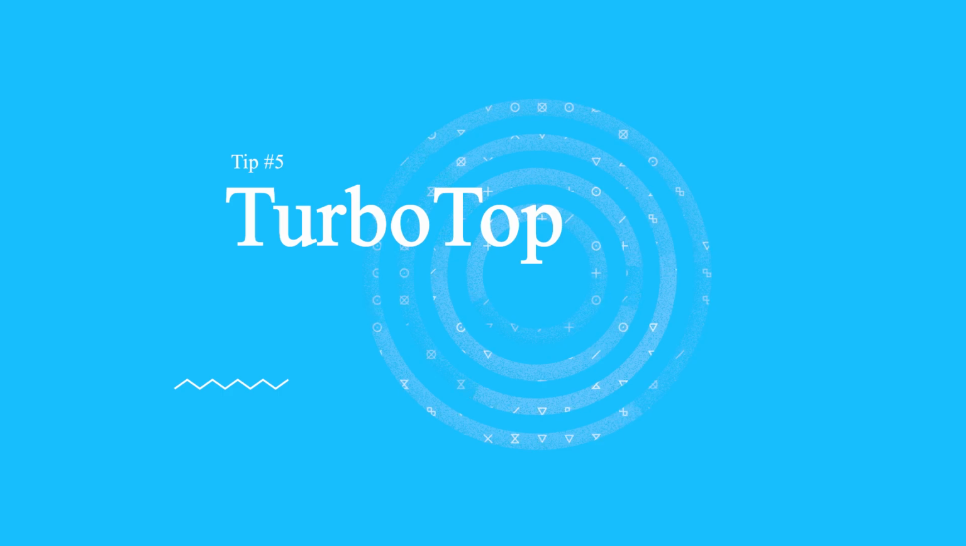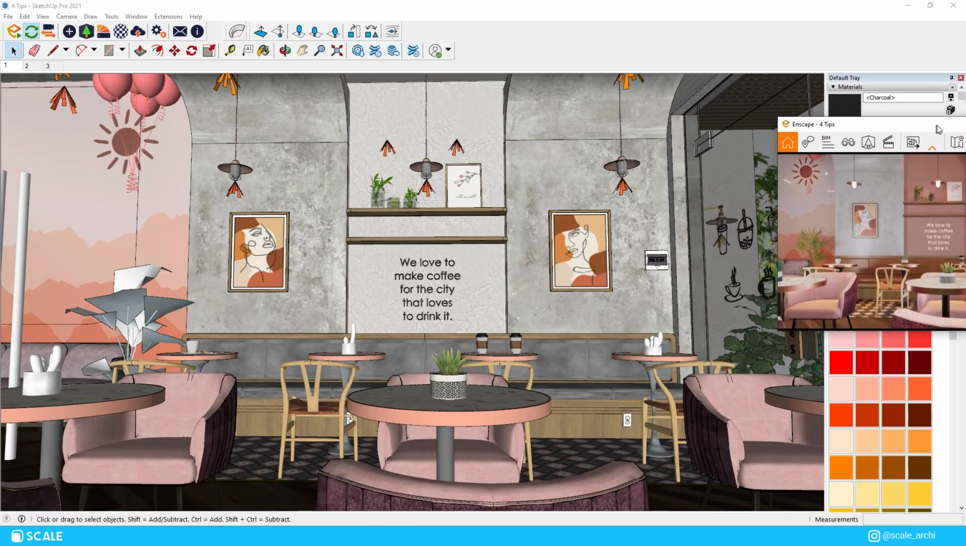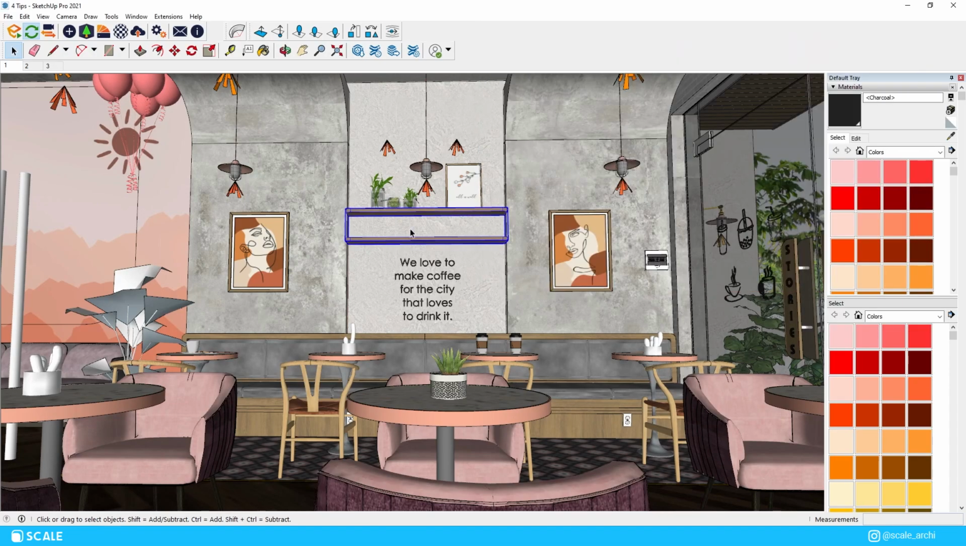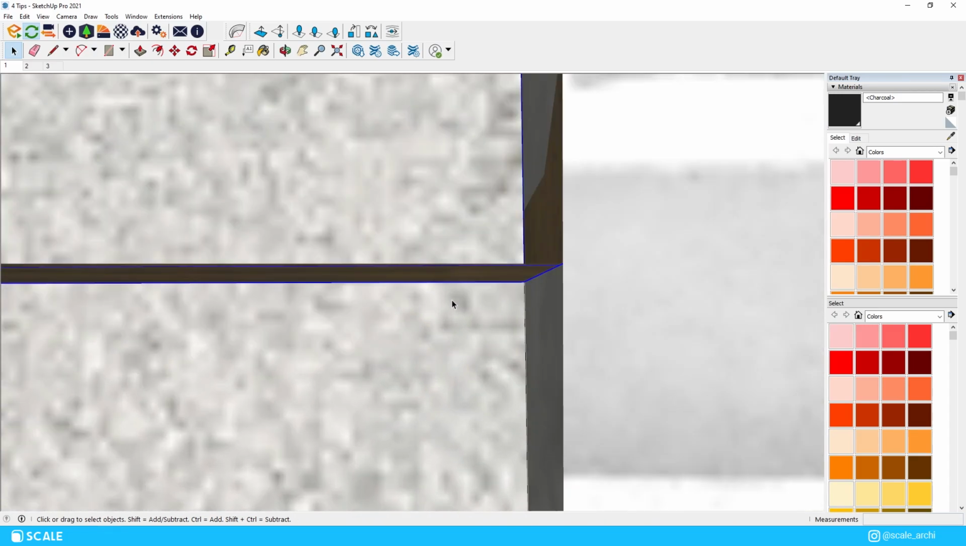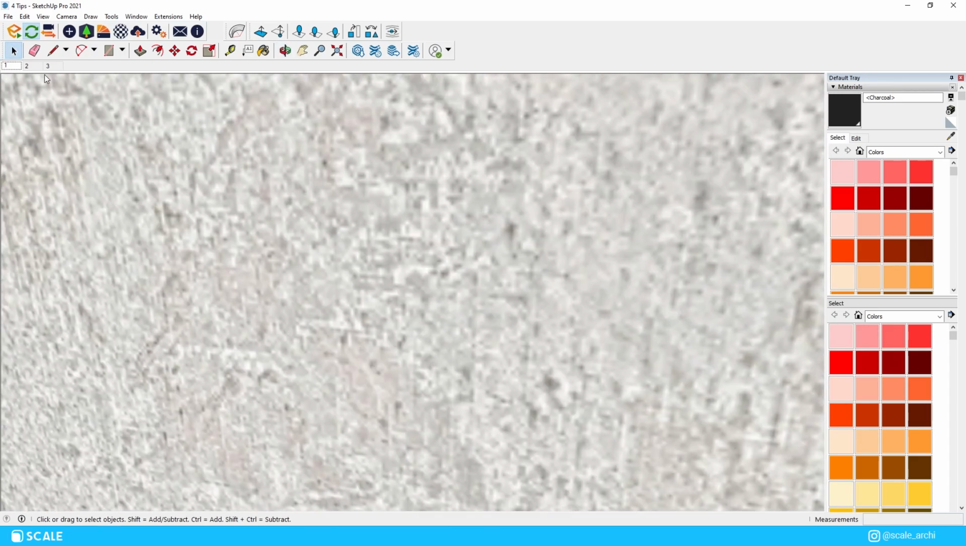TurboTop is an amazing tool that makes the whole workflow in Enscape way smoother, especially if you work with one monitor, which I assume most of you do. I'm sure you want to be able to see your Enscape window while you edit the modeling itself in SketchUp or any other native modeling software that you use.